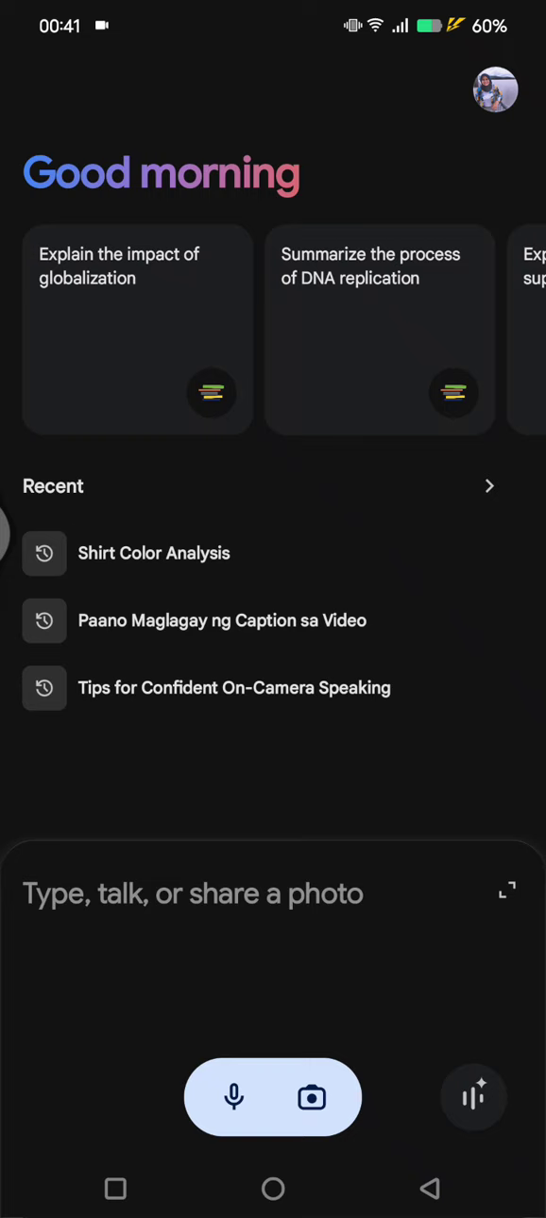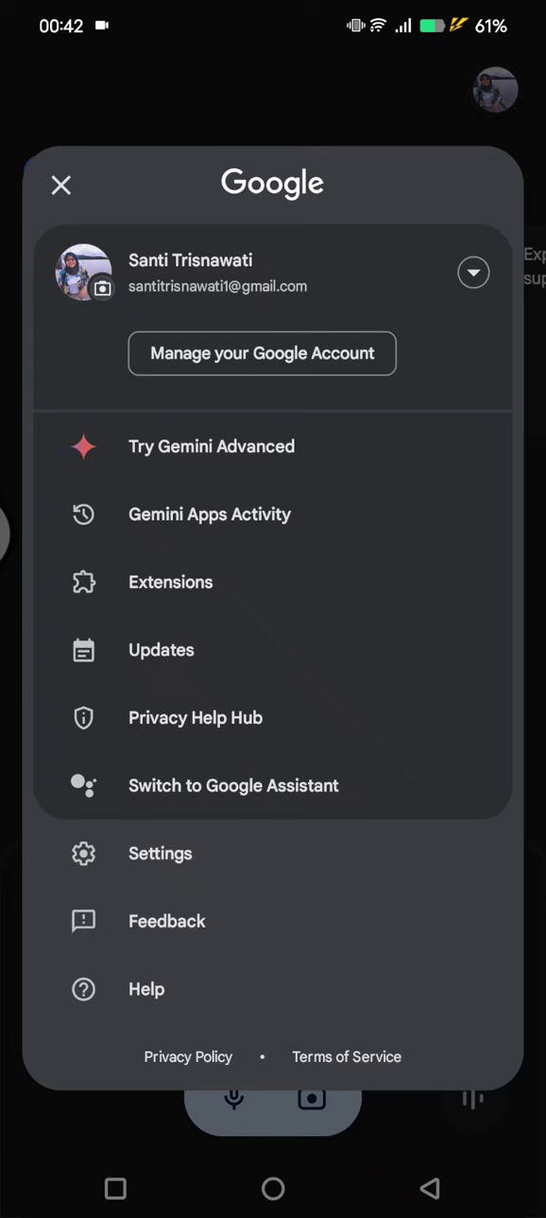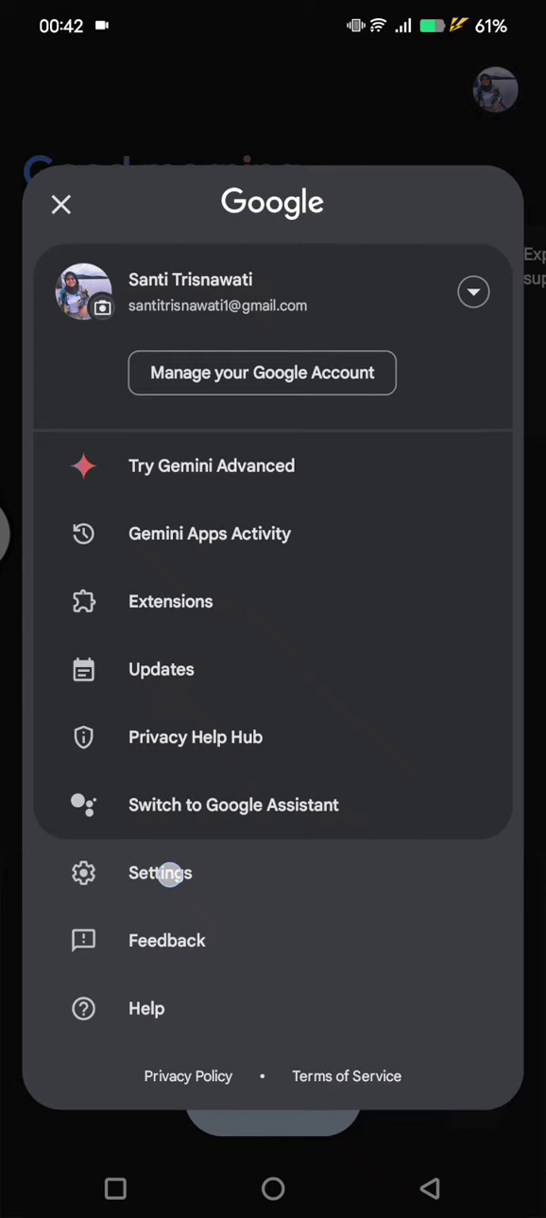On today's tutorial, I'm going to show you how you can change language in Gemini AI. So here I've already opened the Gemini AI app on my phone, and if you want to change the language, you need to go to the settings first. You can click on your photo at the top right corner, and then here you can go to settings.